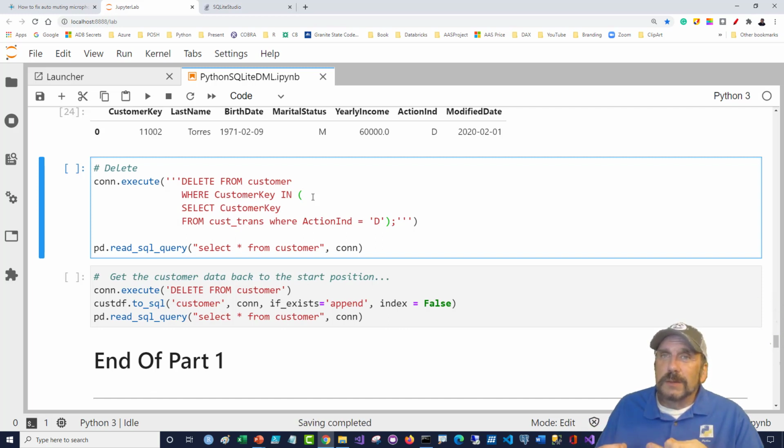Mind you, a delete statement could say delete wherever the gender is M or whatever. It could be any kind of thing. So you do have to be careful. You want to not delete too broadly. We're going to be doing it specific to the customer key.